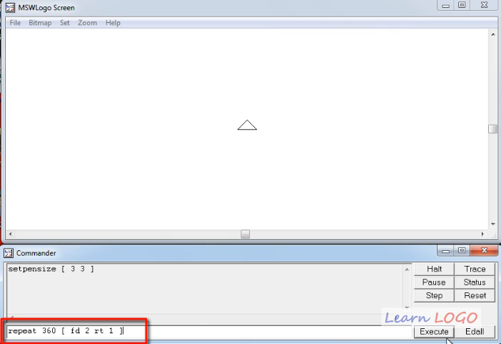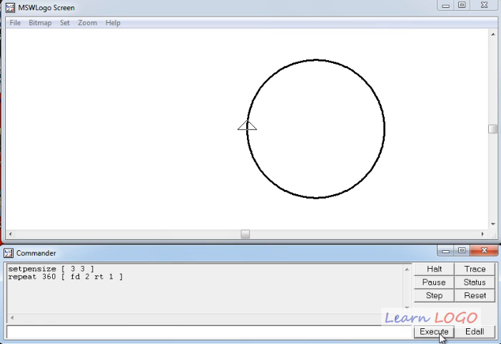So let's see what we get. If I execute it, yes, we have got a circle. We have got a circle, which is actually a polygon of 360 sides, and the sides of the polygon are so small that you can hardly find them, right? So this is one way, but it has a problem. The problem is you cannot define the radius in this case.